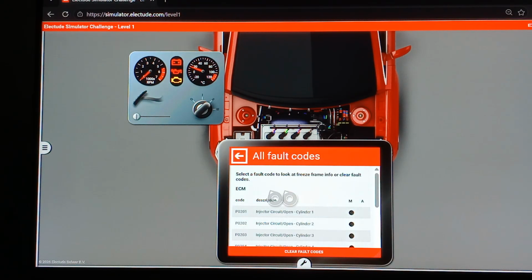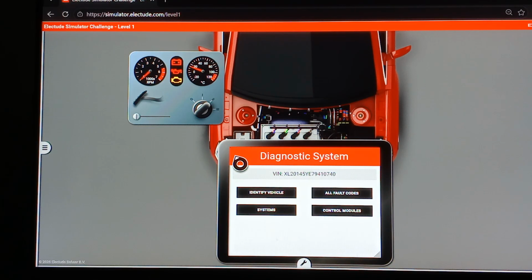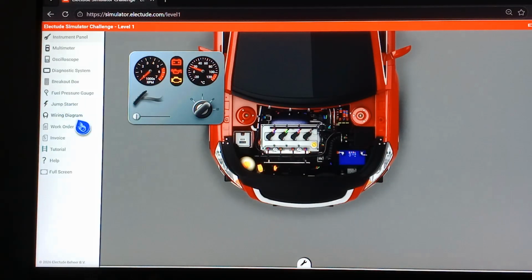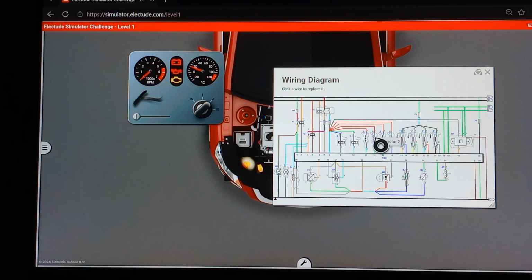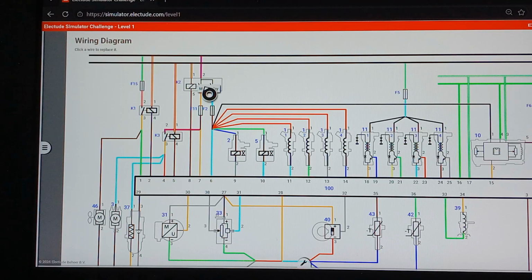So we've got injector circuits open, we've got a fuel pump secondary circuit low, and we've got an ECM power relay sense circuit low. So it was most likely the issue with the injectors is that they all run on this relay right here and this fuse, and each one goes to each injector. The coils are wired separately, so that's why they're not going off.